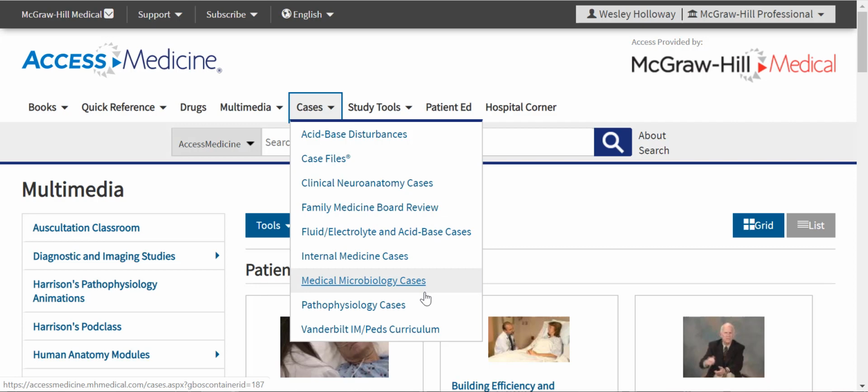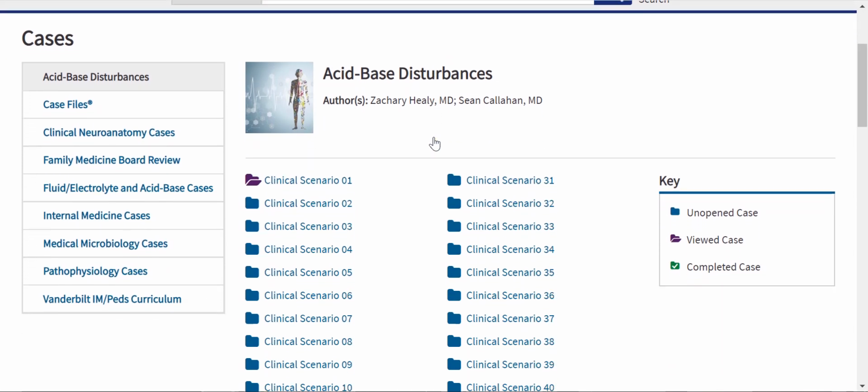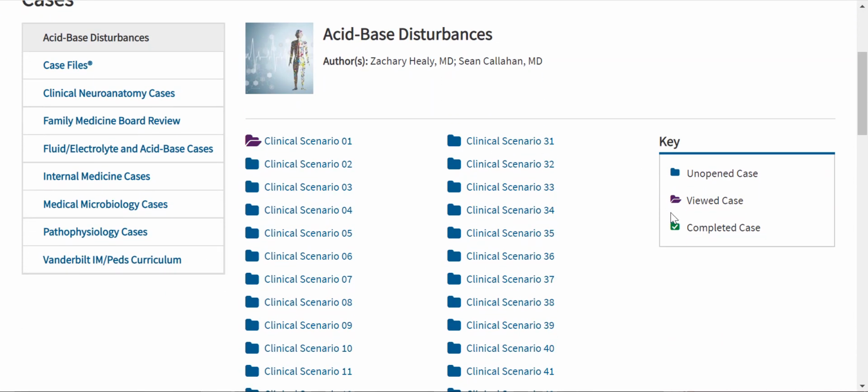And all of the cases will vary slightly, but for each case you'll get generally a patient history, an overview, a summary, a systems review, some short answer questions, and also a comprehension quiz, the results of which can be emailed to an instructor. Many of these also provide references. If we select our acid-based disturbance cases, you'll see out to the right a key.